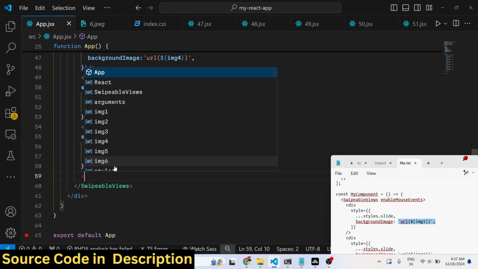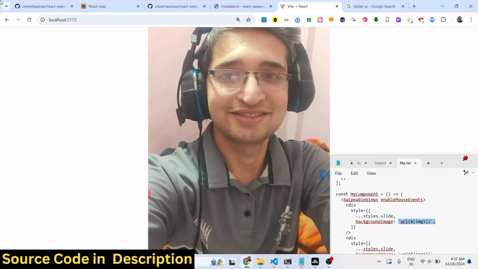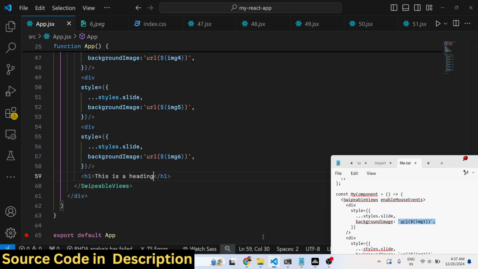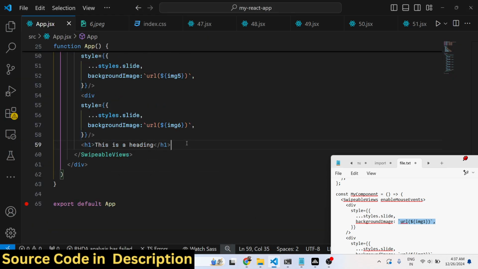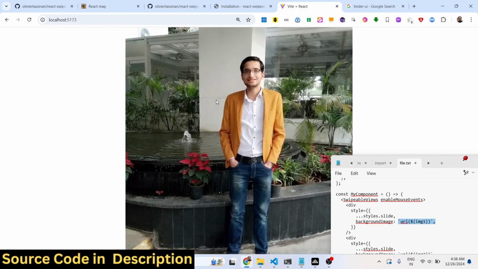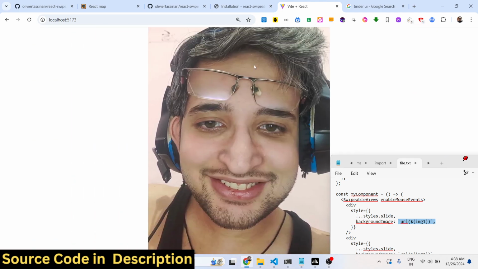Let's suppose I have an h1 heading here. I will say this is a heading. You can have any HTML element that you can swipe. So after these 6 images, the heading will come, and let's suppose after this you put a comma and then we have a paragraph. So this is a paragraph. You can have as many elements as you want. It can contain headings, paragraphs, images. In this way you can swipe it. You can see that. In this way you can easily make this little swiping interface using this nice little package, which is react-swipeable-views.